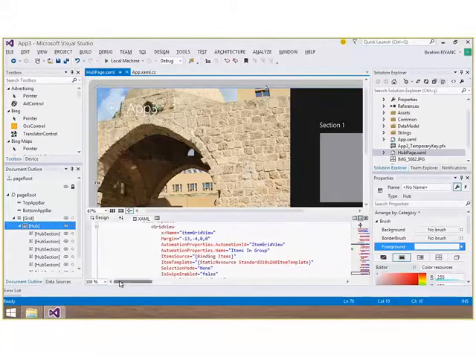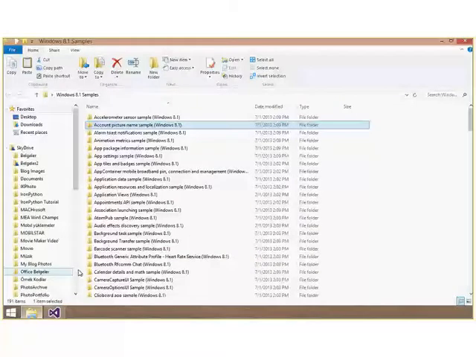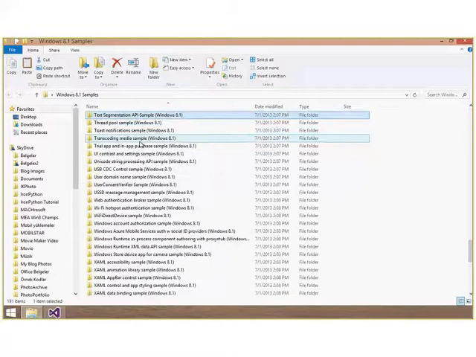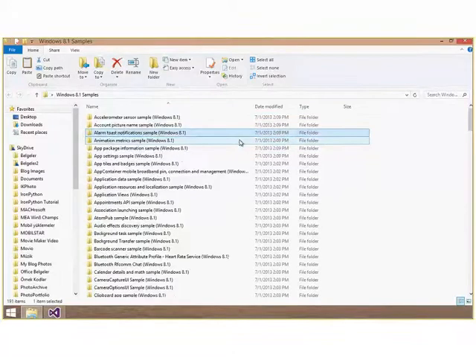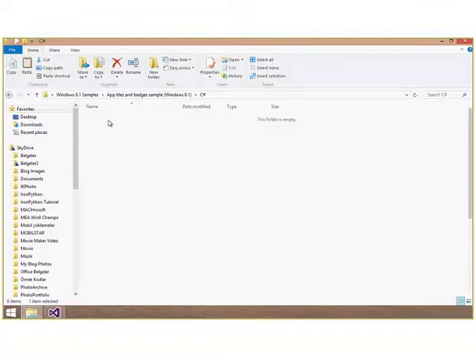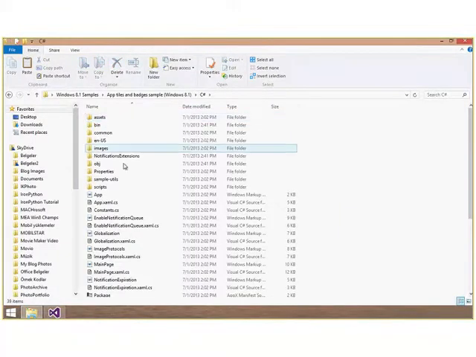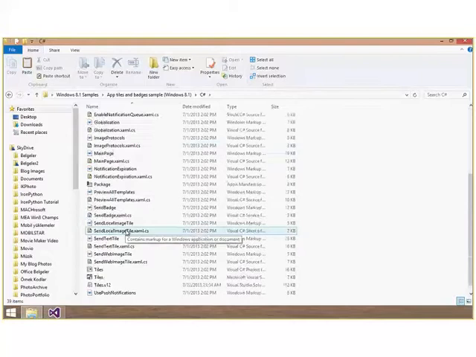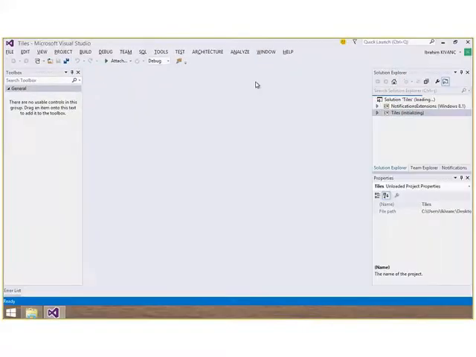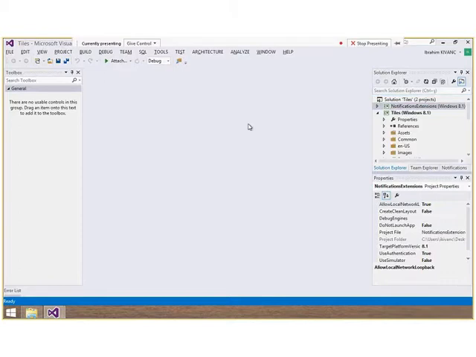And last but not least, I just wanted to show you a couple of Windows 8.1 samples. For example, tiles, the application tile sample. So let me see application tiles and badges. So let's go to this application. Again, if you want to use a large tile, this will be the resource where you can get more information regarding that. So I will run this application.